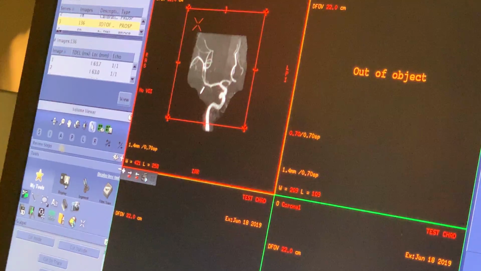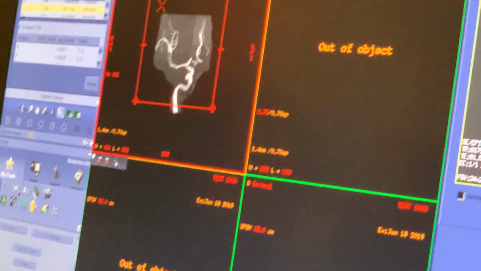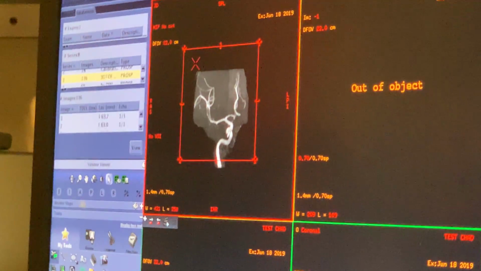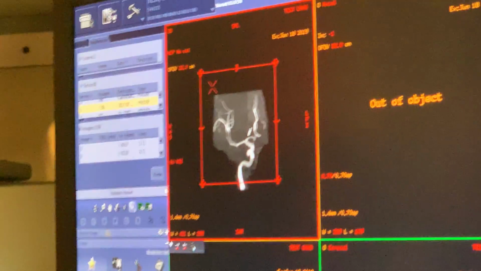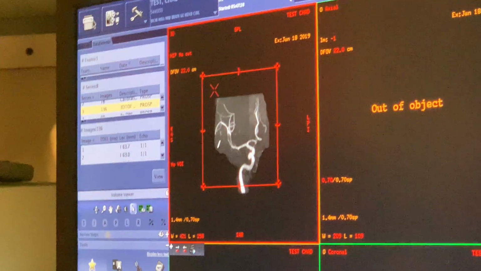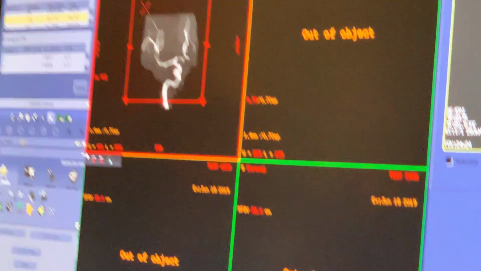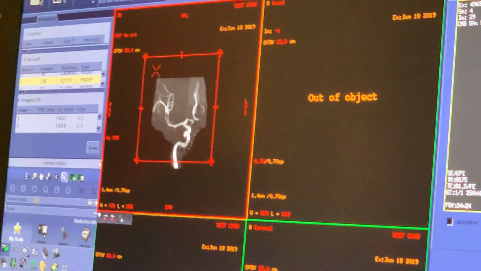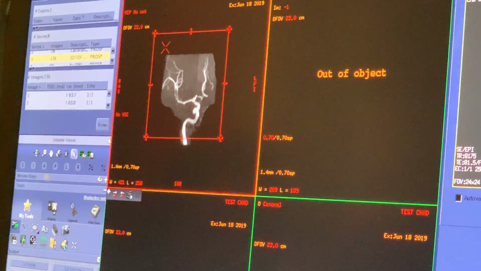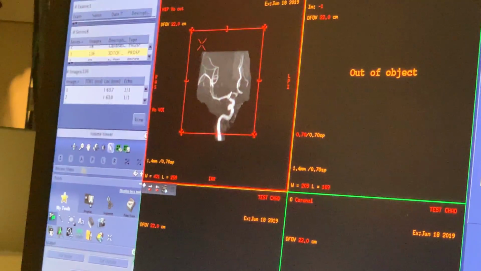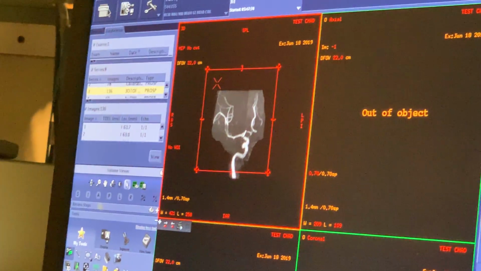So I like it. This is the bifurcation right here. This is the internal carotid, this is the anterior cerebral, this is the middle cerebral. If you're going to have an aneurysm, it's going to be right there. That's where 90% of berry aneurysms occur. So that's why the radiologists really want to see that little spot. It's very important to them.